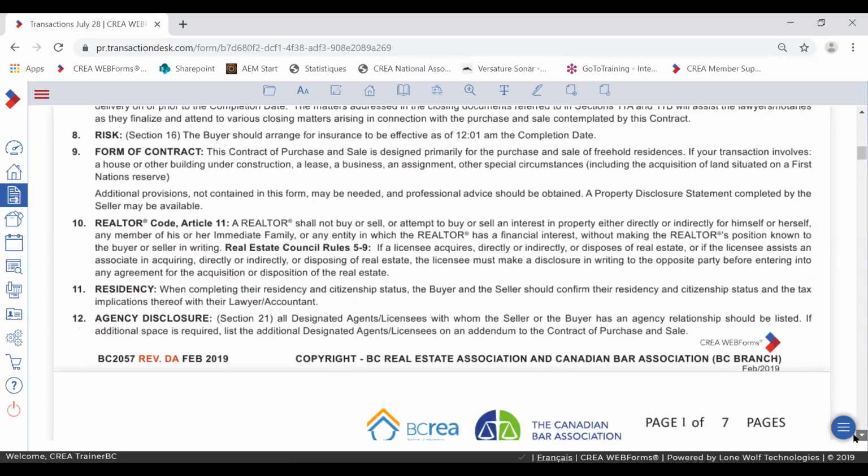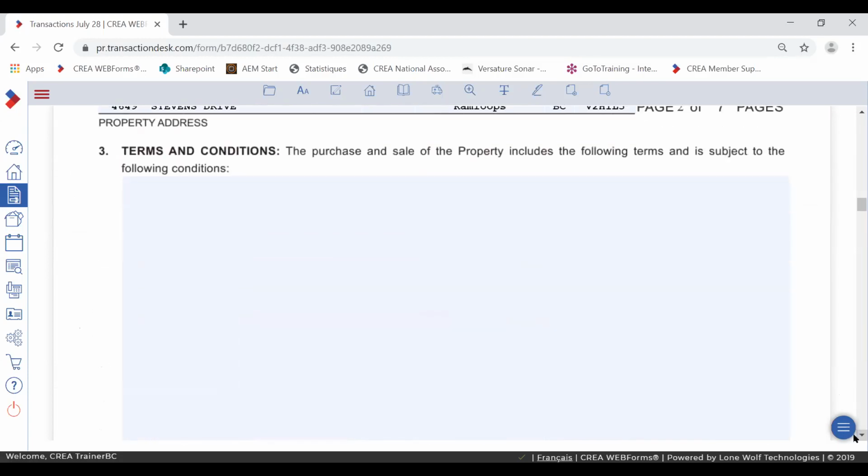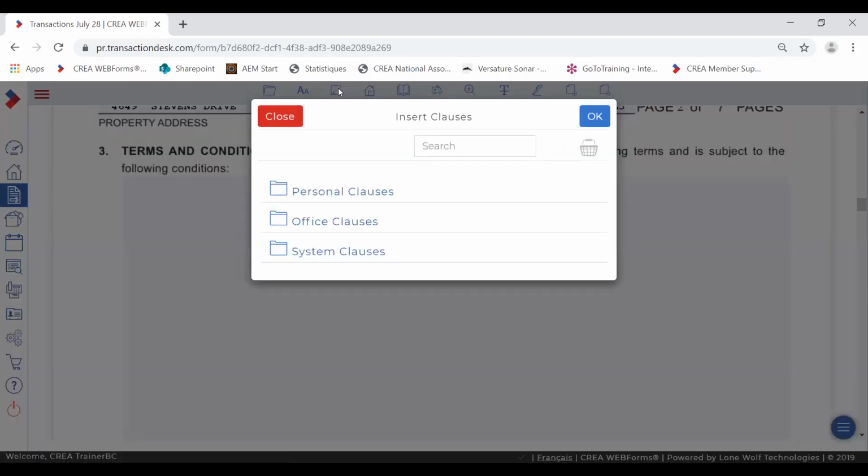So let me just move down. Again, I apologize, I'm not as familiar, but I'm just going to move, there you go. Right here, just move this up here. So right here under terms and conditions, this is where you would start inserting your conditions. So for here, you see a big button that says insert clauses. All you have to do is click in that big empty space and then a green highlight will appear. And then by clicking the top here where it says clause, it will give you the option of looking into your menus.